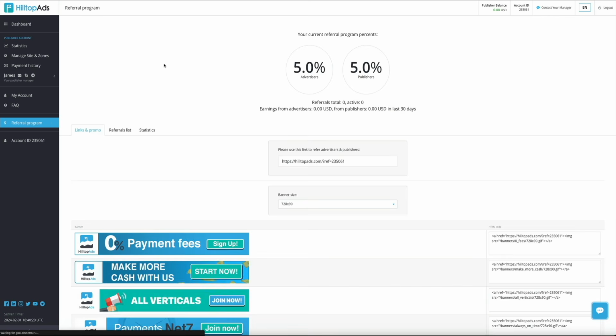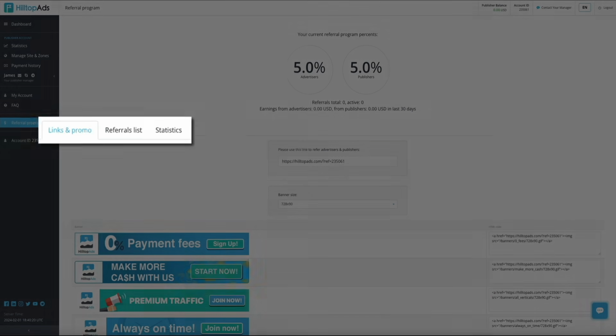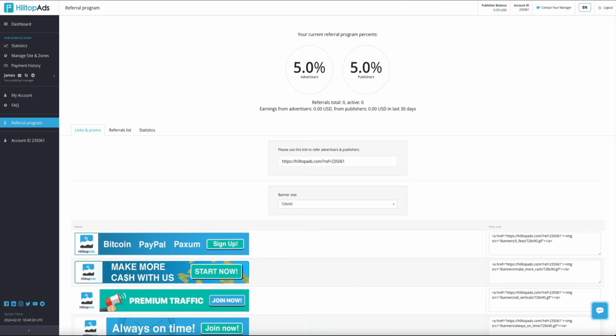And this is where you can access your referral invite link and banner, as well as check your referrals list and statistics. The referral program provides a regular commission, meaning you can increase your income simply by referring as many publishers as you can. And your referral strategy can be implemented two ways: the invite link or banner ad.